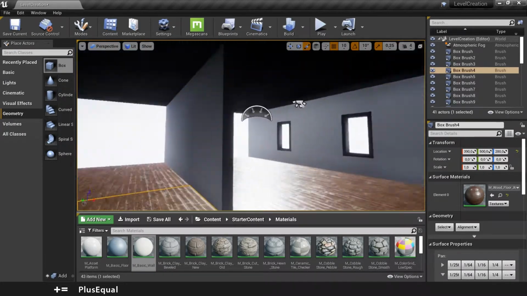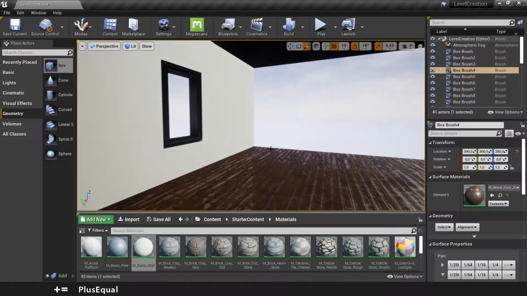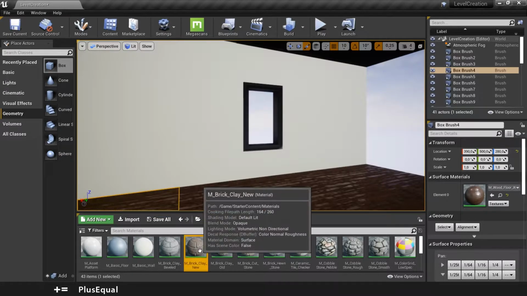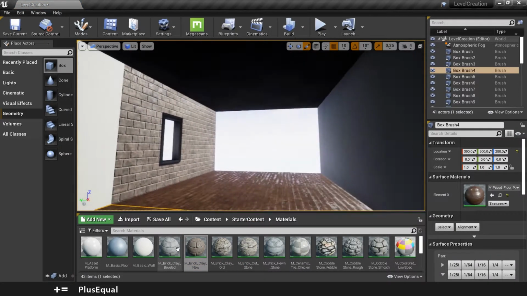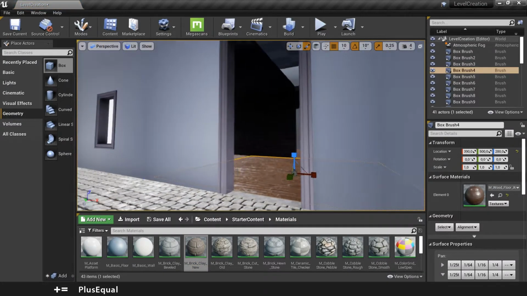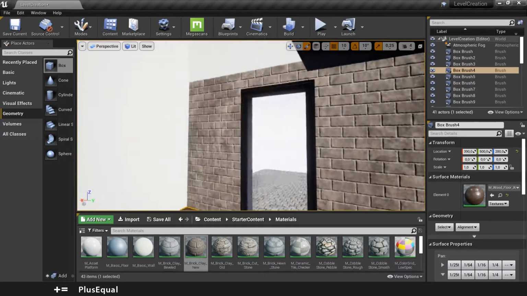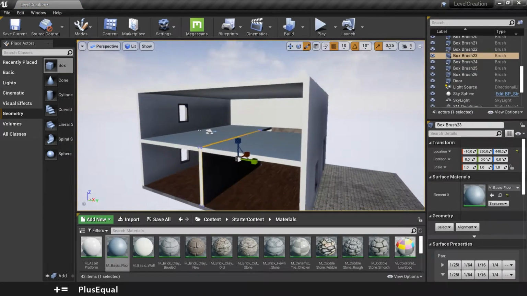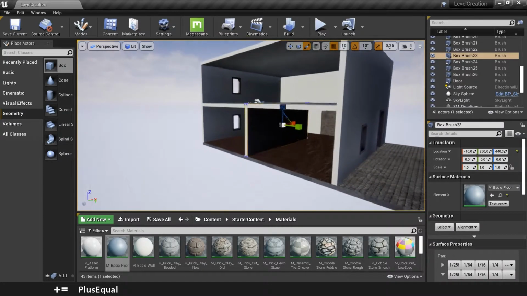Now imagine if I want this to be a different room, like a kitchen for example, or something like that. I can just, for example, put a brick clay and say that this is kind of the kitchen. Also apply that to the entrance, for example. Don't forget to save. Control S to save your level.